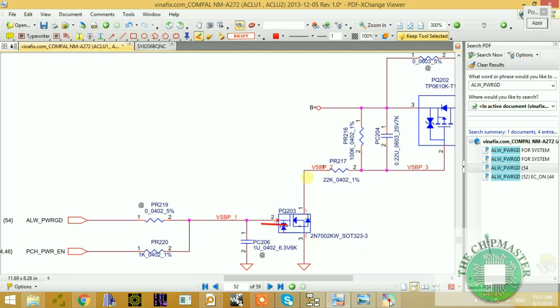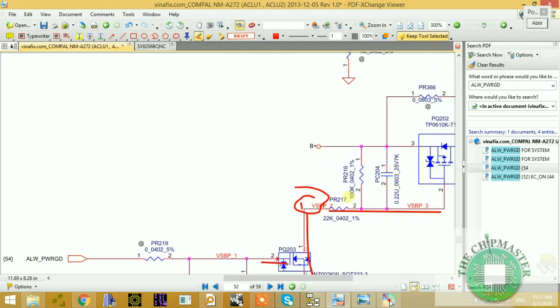And at the same time, this MOSFET will conduct. This will be a low voltage, 0 volt, and it's coming to here. This is a P channel MOSFET. Now at the same time, PR1, PR216 and PR217 are becoming a voltage divider, as you can see.